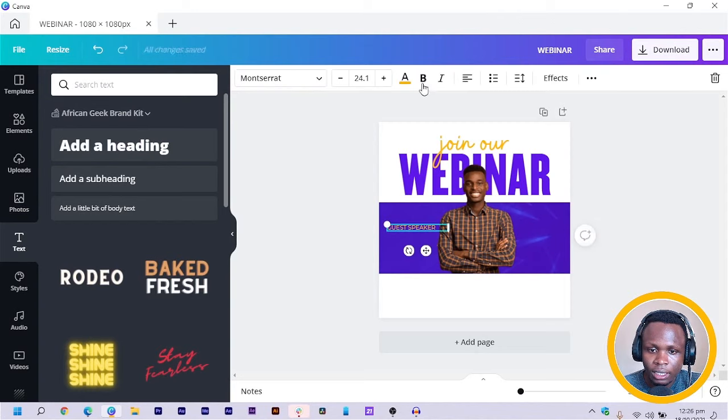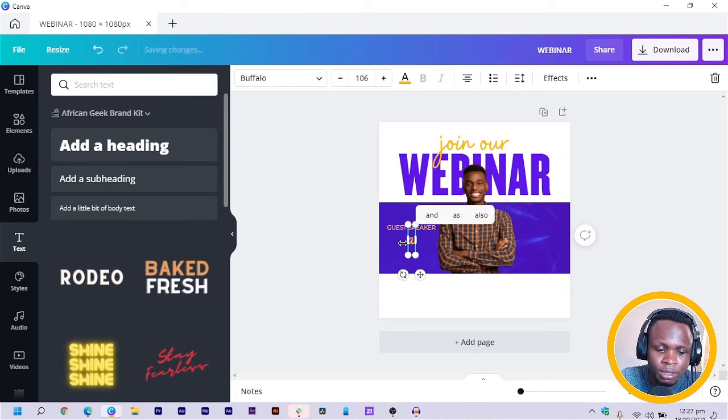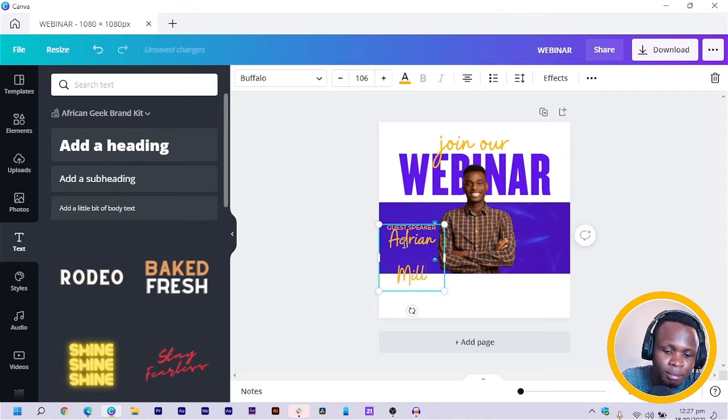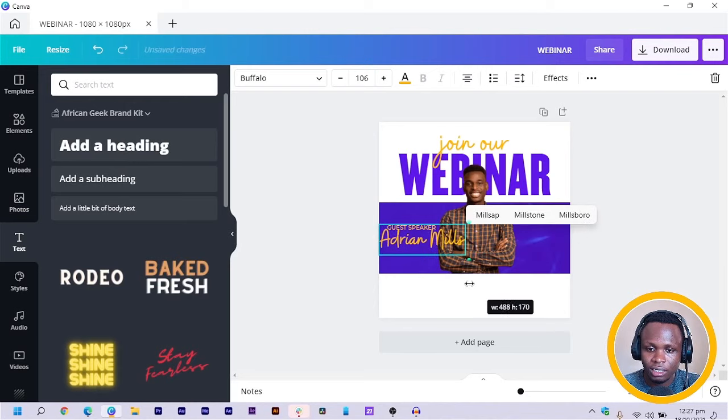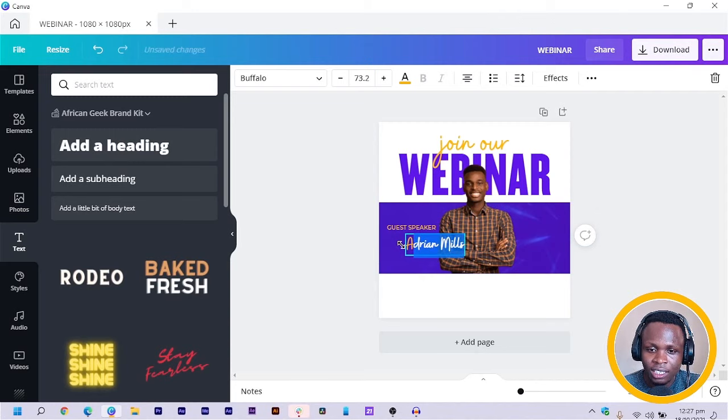Okay, and it's looking very light, so I can make it bold. Then I can duplicate this, make it smaller, and I can say maybe his name is Adrian Mills. Okay, so this is a name that came to mind, a combination of some people's names I know. So that's what I just did. So I reduce the size and I would position it here.